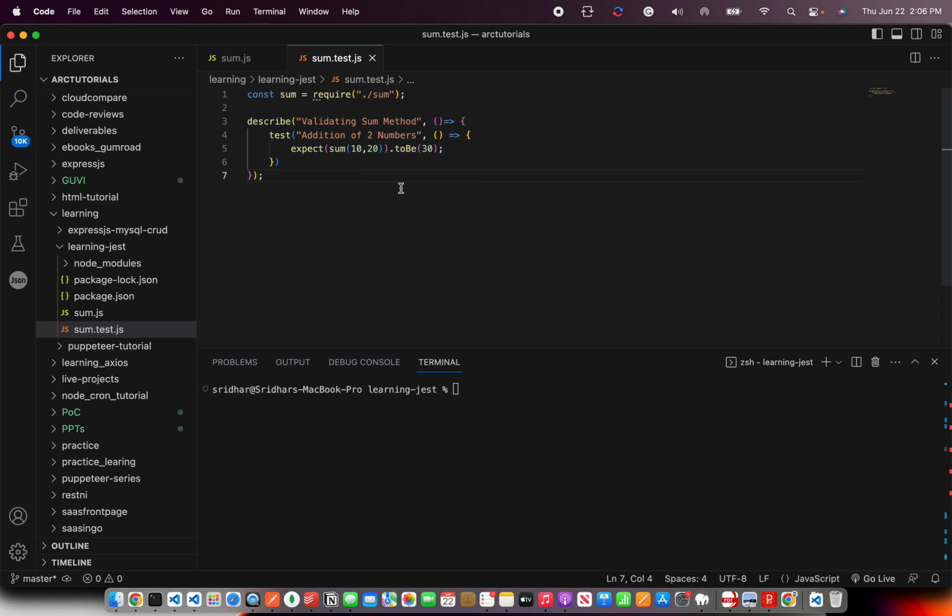I will cover some more as we move along, but for now just understand use toBe, that is the value that you are expecting it to be. That being said, how do you run it? You type npx jest and enter.